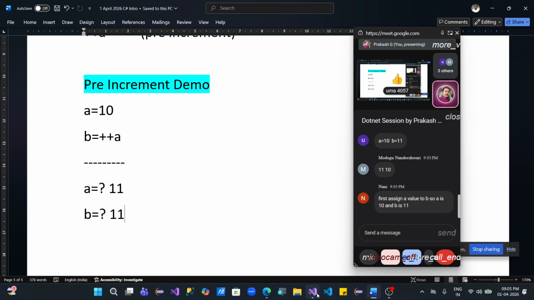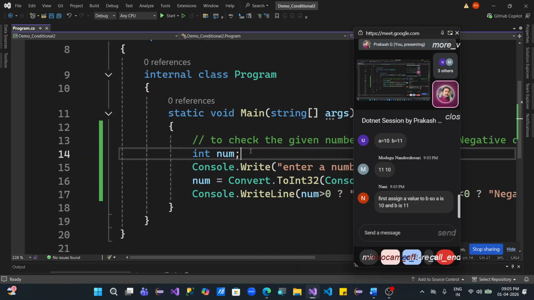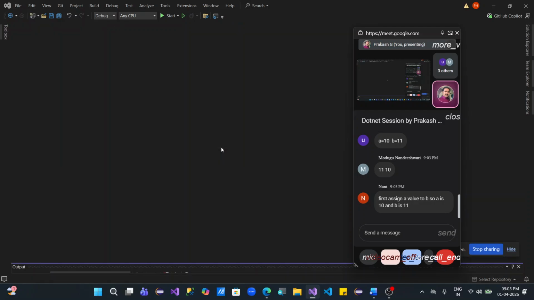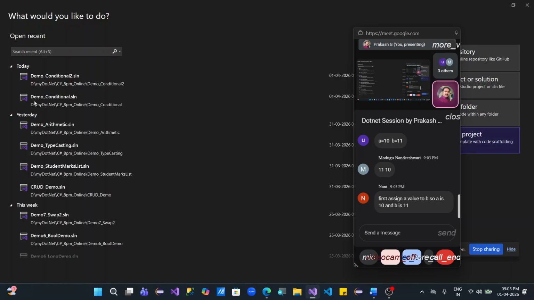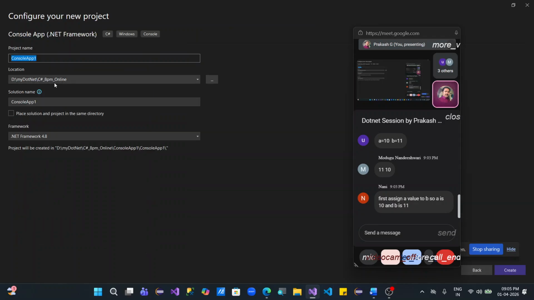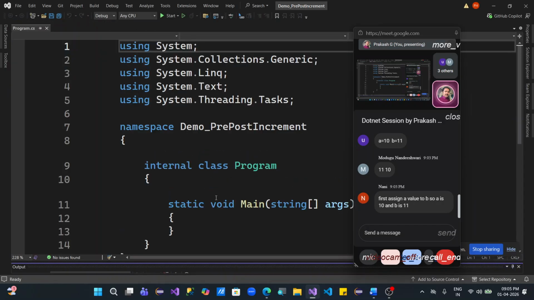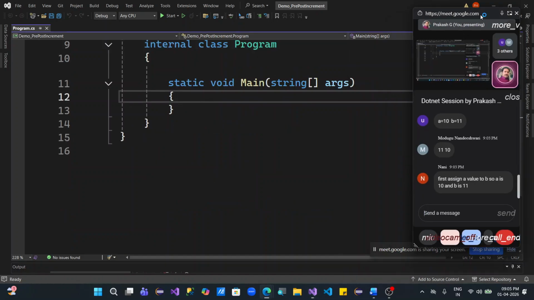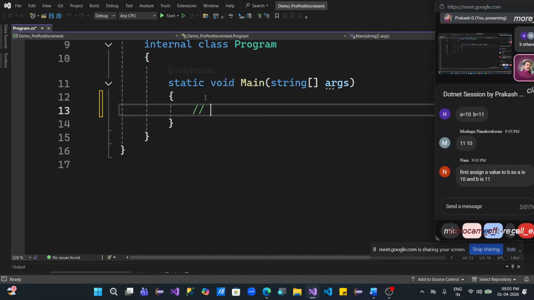Once we will do it in Visual Studio and check it out. So let's create a new project. I'm selecting console app, demo underscore pre post increment. In one program itself I'm going to show you the same. Just by changing the operator we will see the difference between pre and post increment. So pre and post increment demo in C sharp, like that I'm writing.